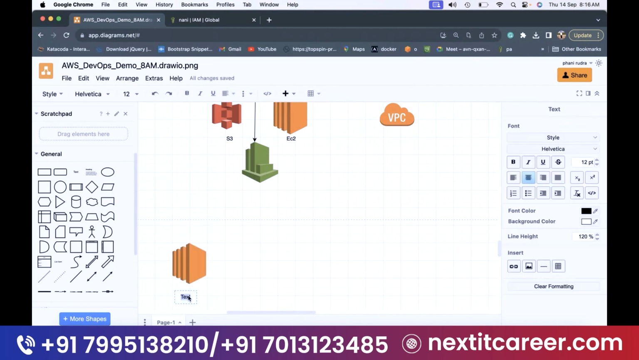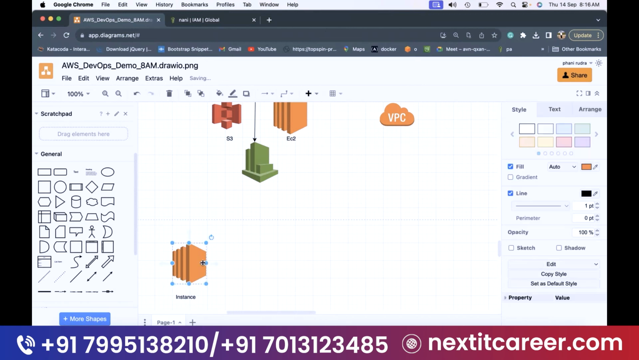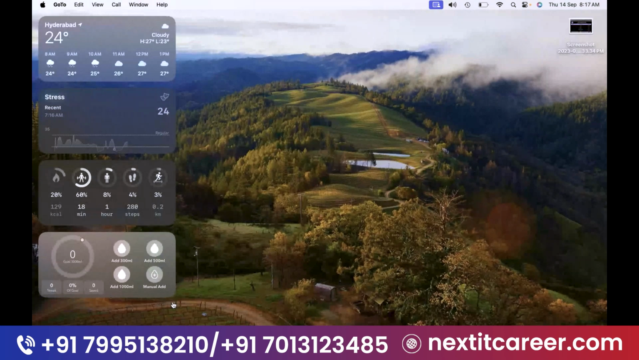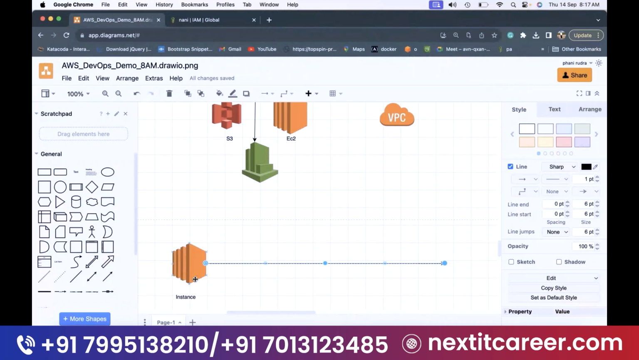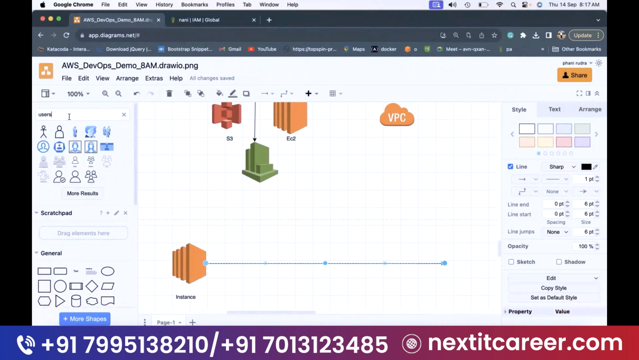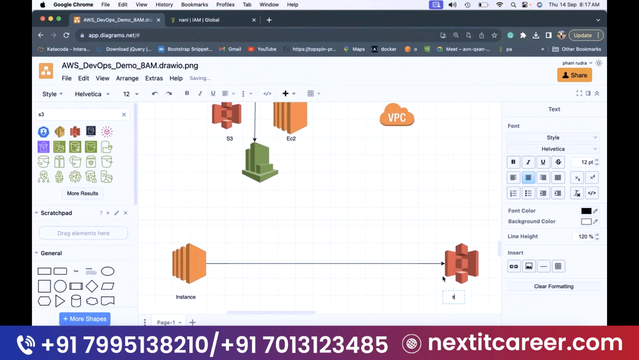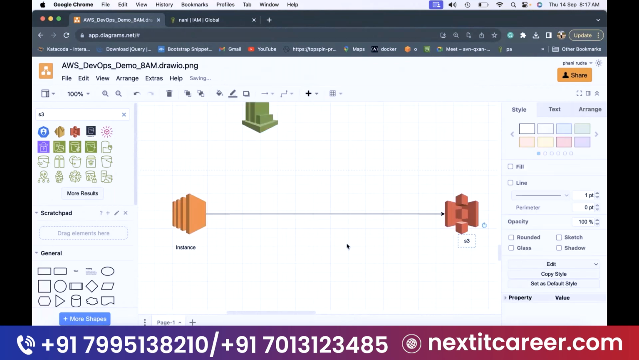And I want to communicate to a service called S3, the storage service. So I want to communicate from my EC2 instance to S3. This is the S3 storage service. So how will we communicate, guys? How we communicate from one service to another service in AWS is using IAM roles.